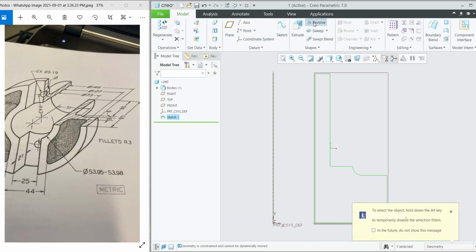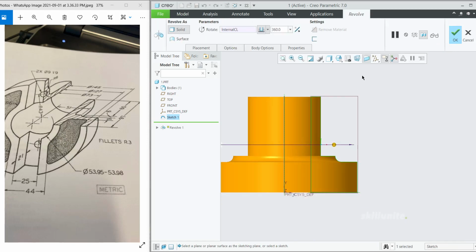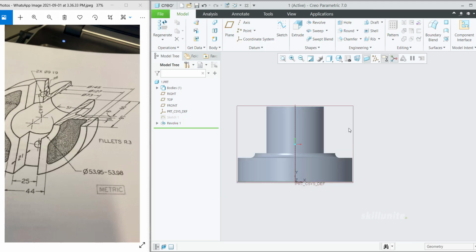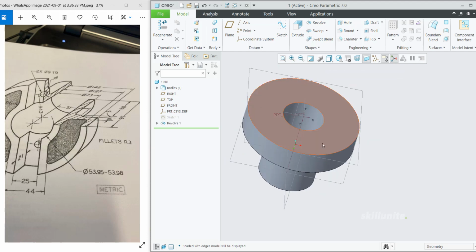Then go to the Revolve option. Automatically, with respect to the center, it will get revolved 360 degrees. Click OK. Now the shape is fine. Click on shading with edges. From the top, we are going to make this cutout, whatever we are seeing over here. Then we are making this cutout also separately.